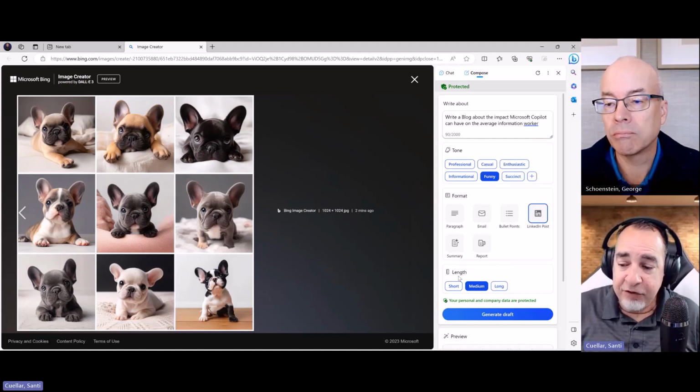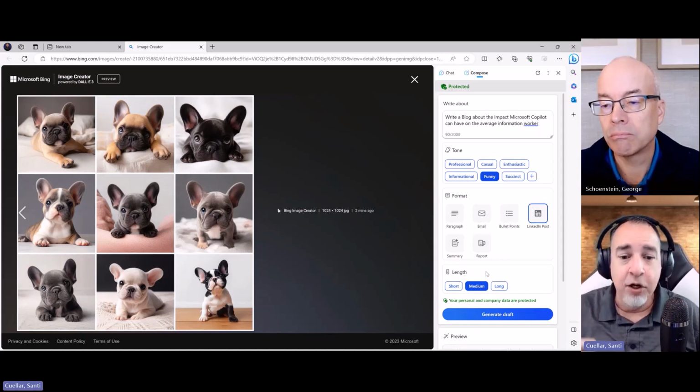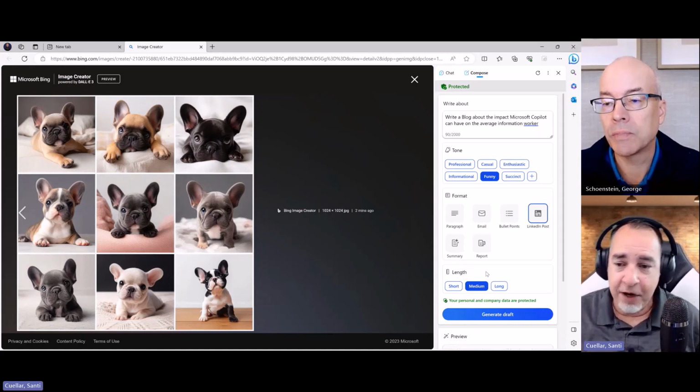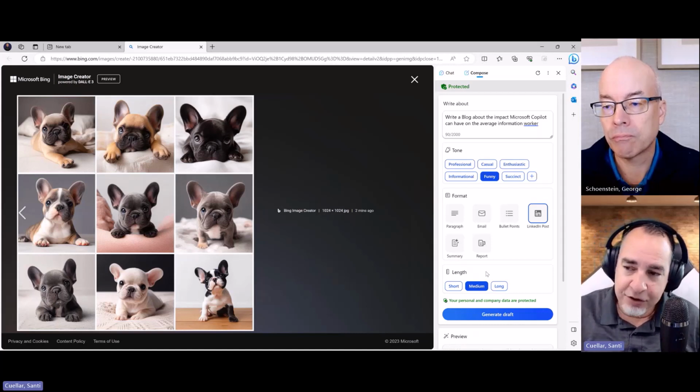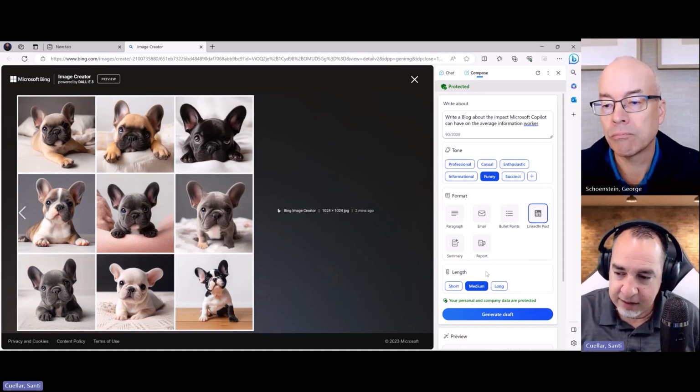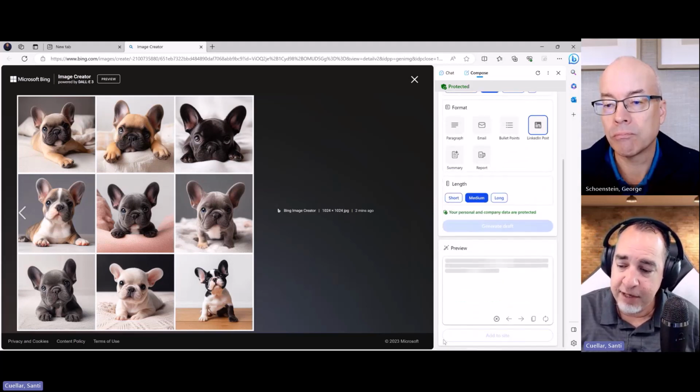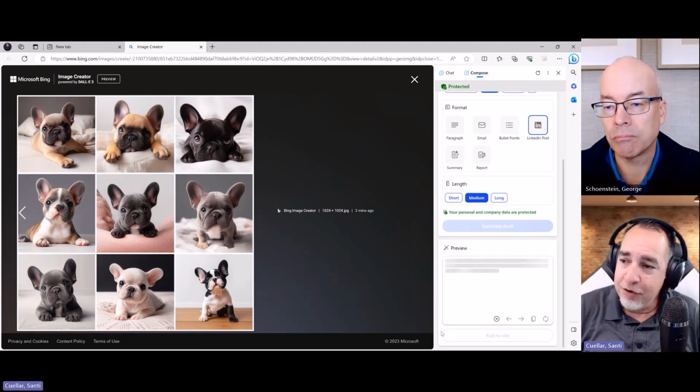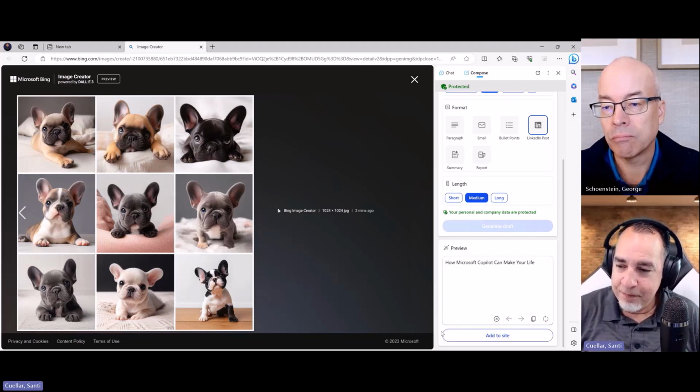And then it asks you what length. So normally, to your point, George, you would say, use this tone, make it 500 words or less. Well, now you just have these icons and you just choose what you want and generate the draft. So here, let's just see what happens. I am curious about the whole LinkedIn post format.